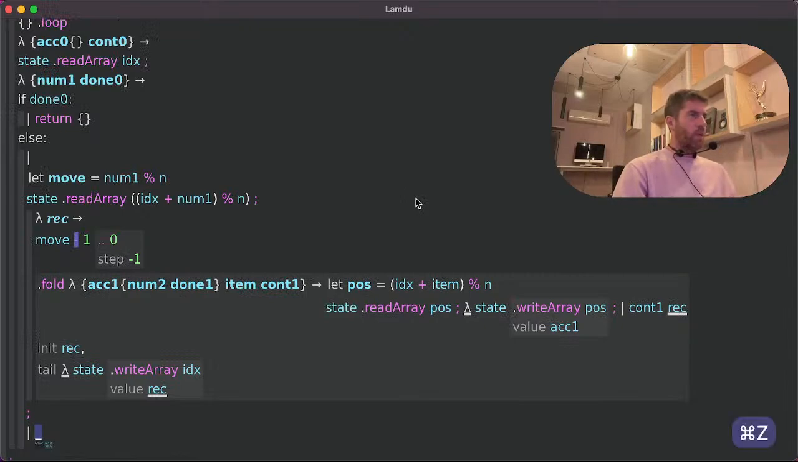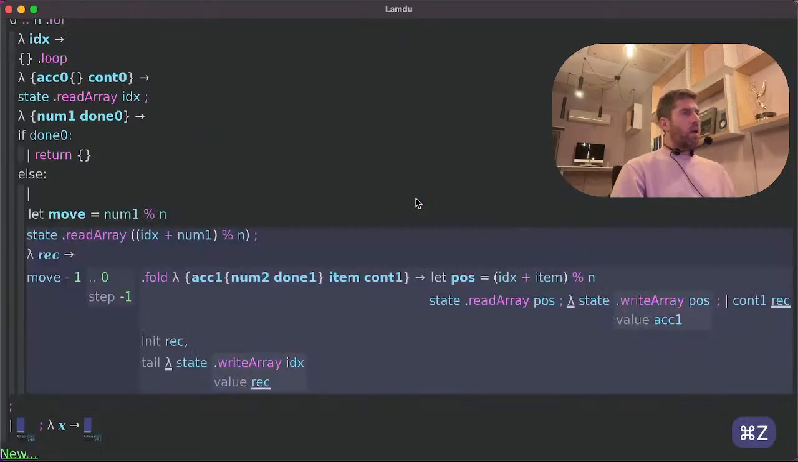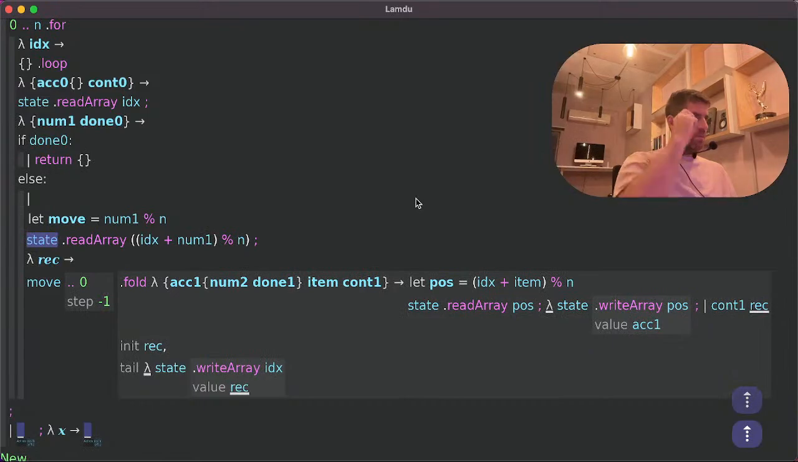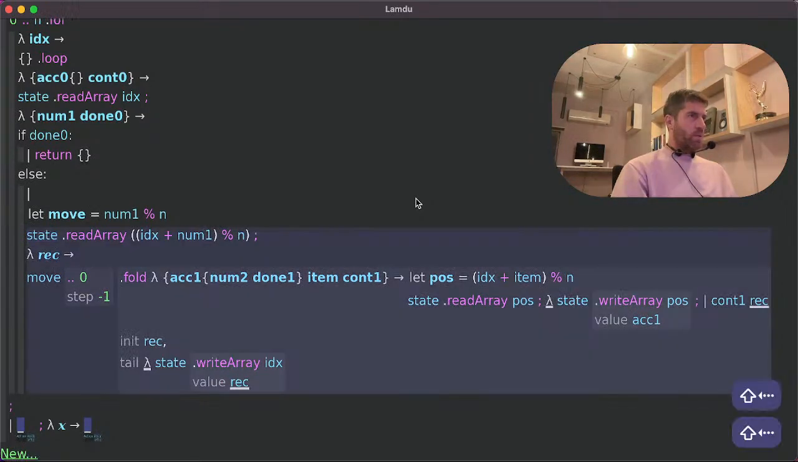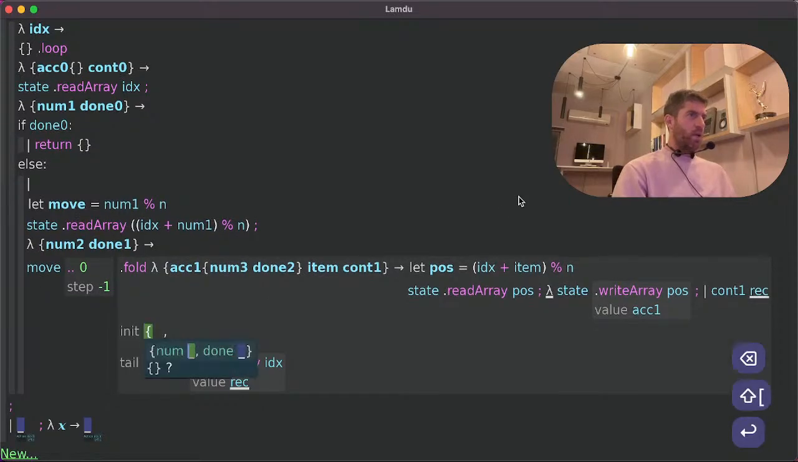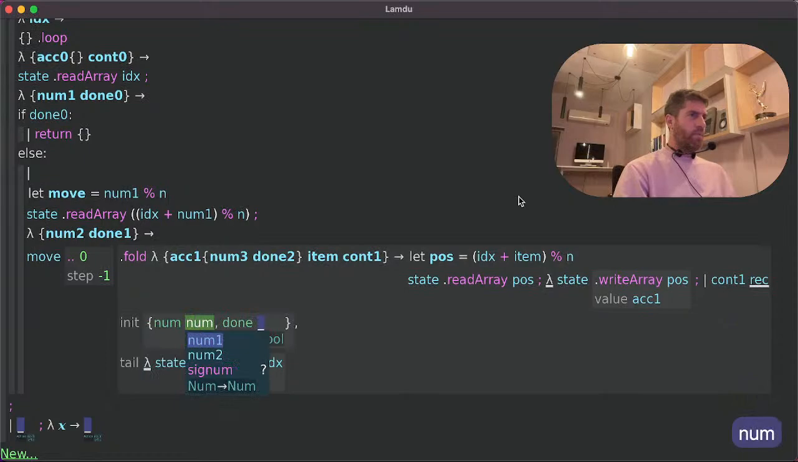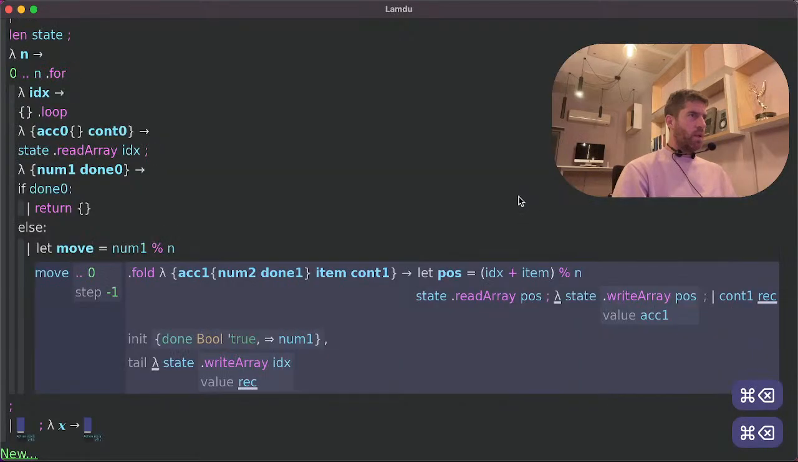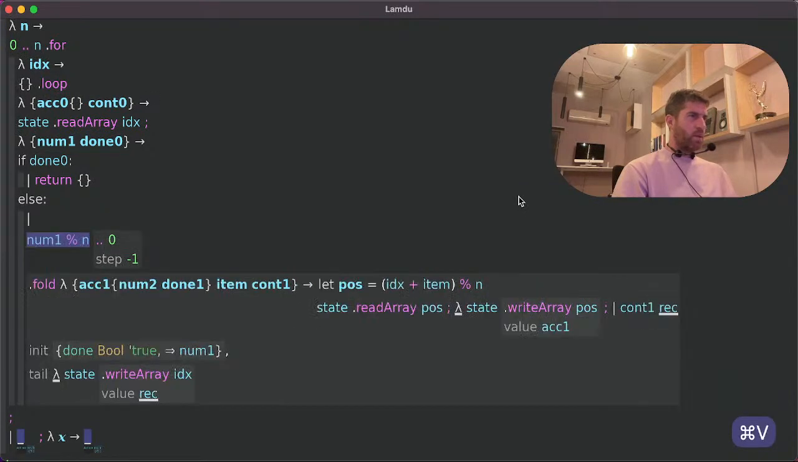Okay, actually, it's simpler than that. Instead of reading from it here, we'll start with putting there num1 and done equals true. And we don't need to read there. That's what's going on in the loop. Okay. And move is only used, yeah, so let's place it here.